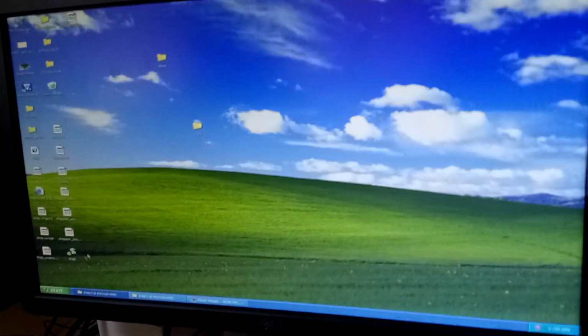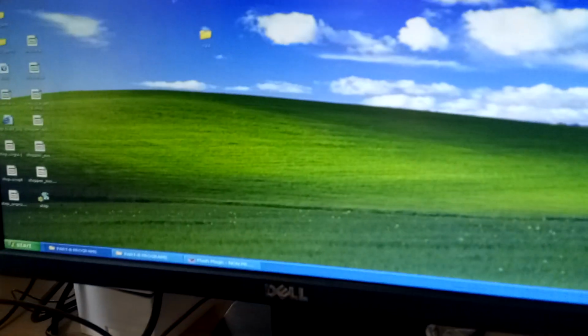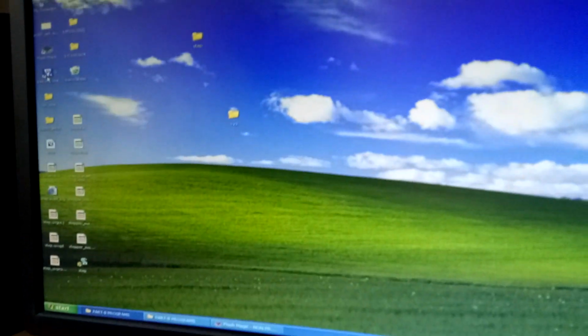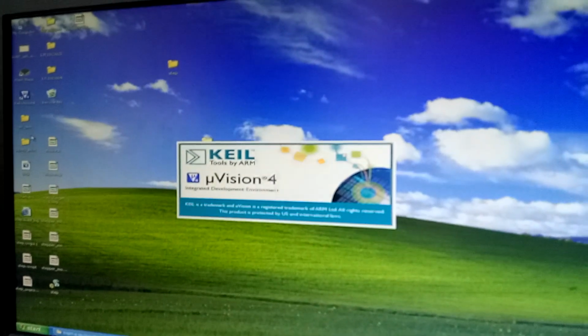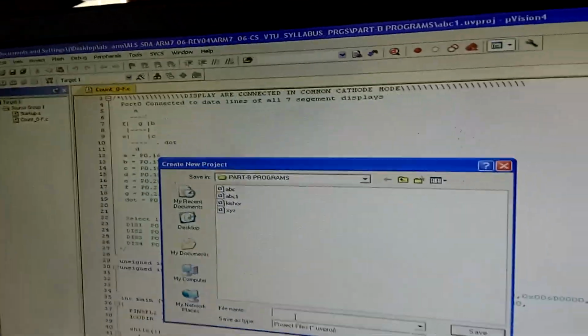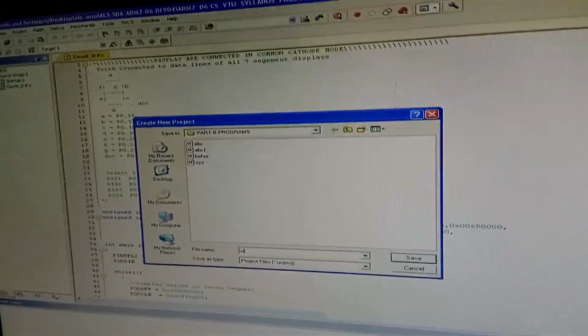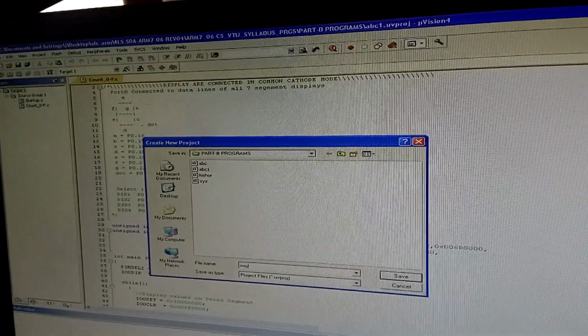First, similar to the previous experiment, we have to start with the same steps. Click on Keil MicroVision 4 and go to Project. Here, click on New uVision Project, and give any file name. I will give wxy as the file name.